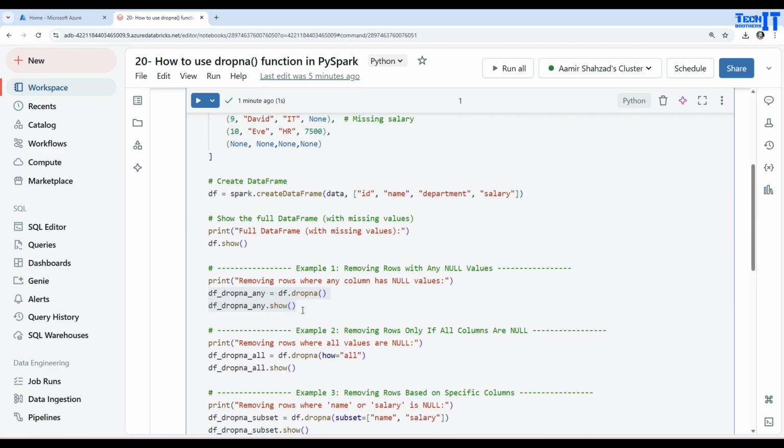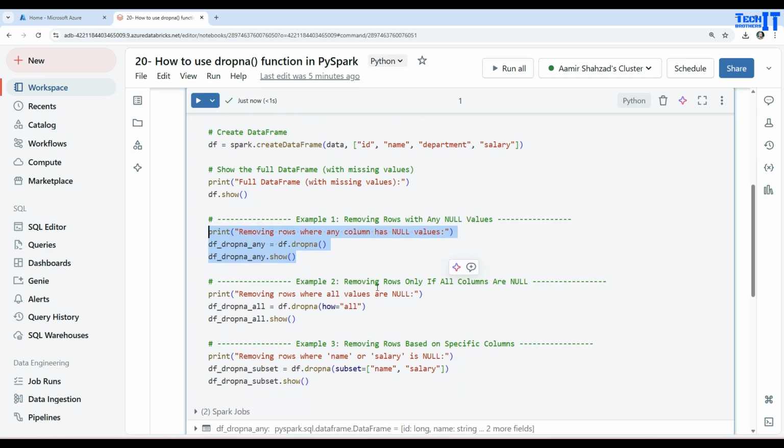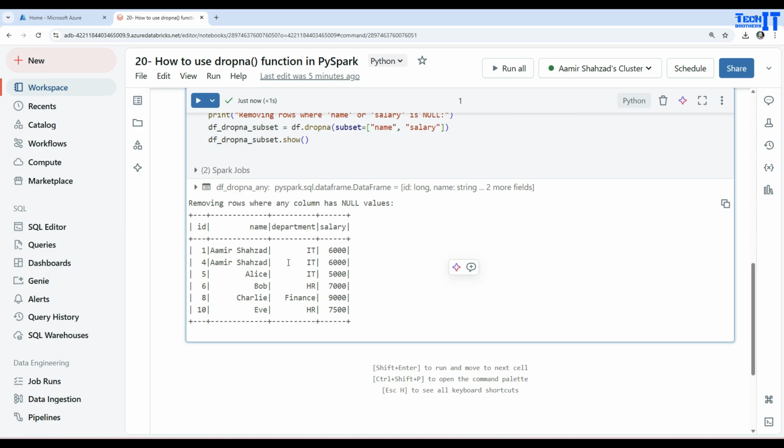Now we execute this and take a look at the results. So here you see that all those records that I was mentioning, where at least one value was null, those rows are removed.